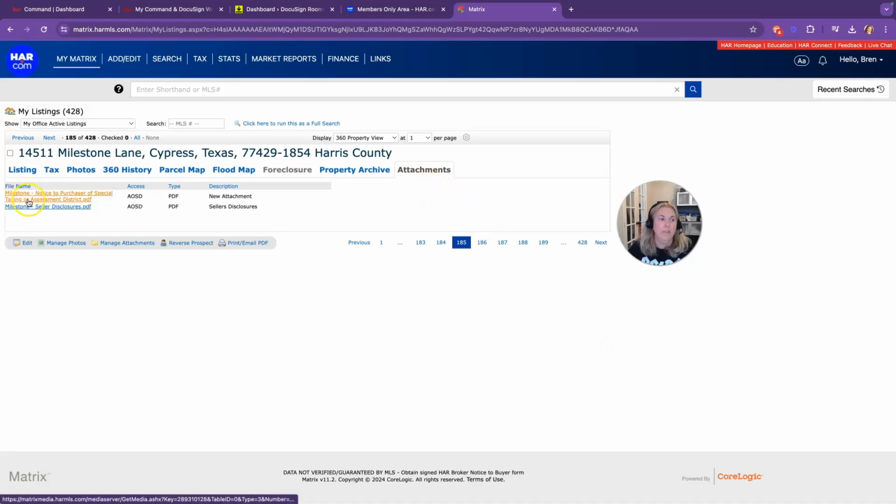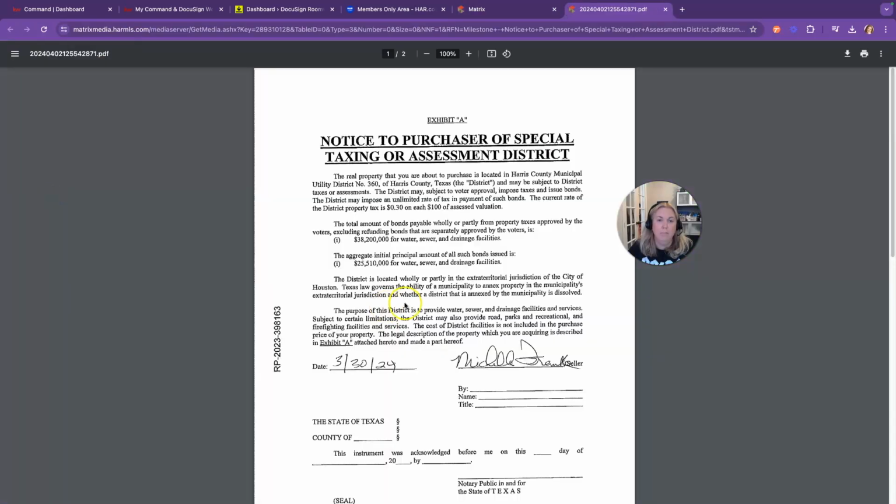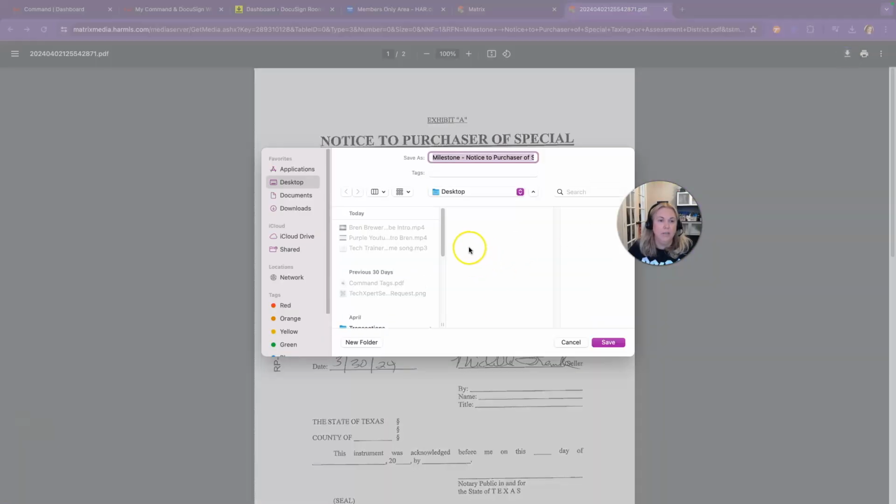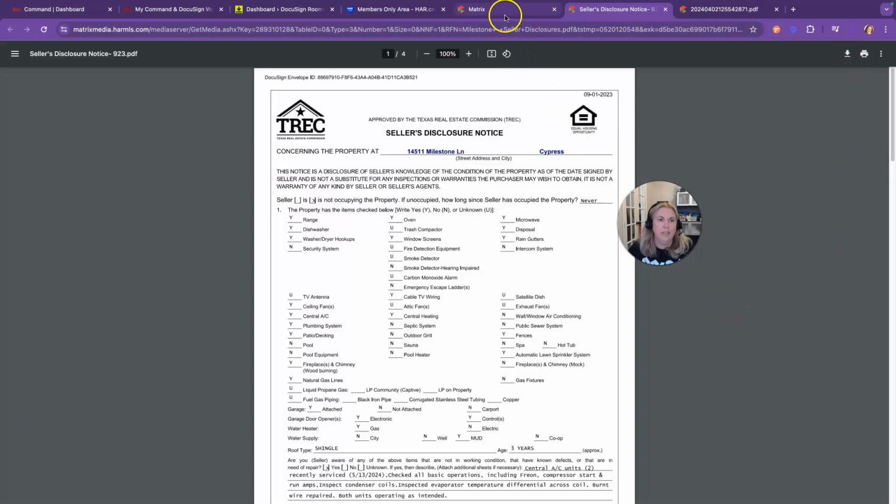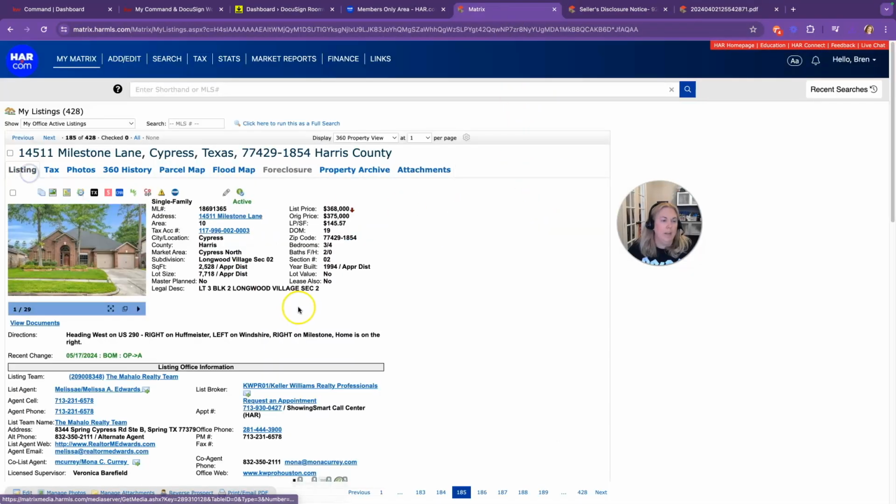You can see here we have a notice to purchaser of special taxing or assessment district, and then we also have a seller's disclosure. We need to go ahead and get those downloaded to our computer. So let me go ahead and pull that up. I'm going to click download. All right, so you can see we have the seller's disclosure, we have our listing.